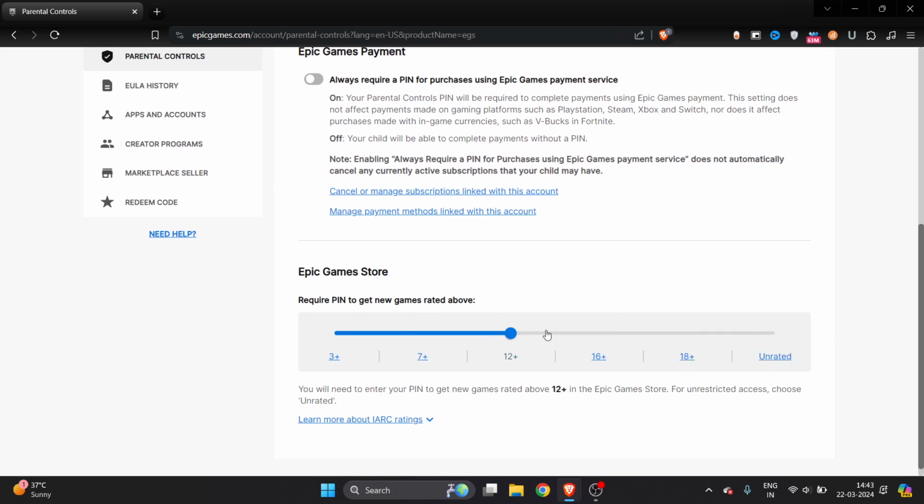So here you have to just increase the bar, right? So for example, this is 3 plus, 7 plus, 12 plus of the years, and 16 plus and 18 plus, and this is unrated. So you can just select any one of it, and in this way you can change the age restriction or age in your Epic Games account.